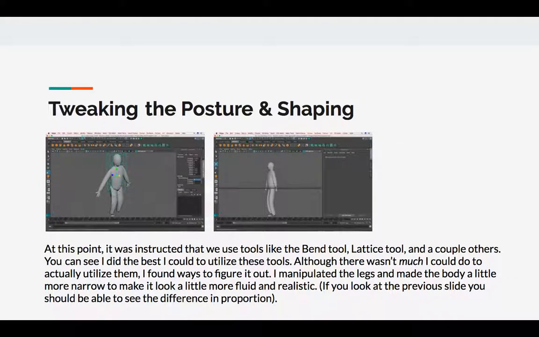So here, just tweaking the posture and shaping. This is about week 3. I used the lattice and the bend tool, a couple others as well. The lattice tool was used to shrink and make the body more narrow, and then the bend tool just bent the legs a little bit, to add some realism and fluidity, some movement to it.